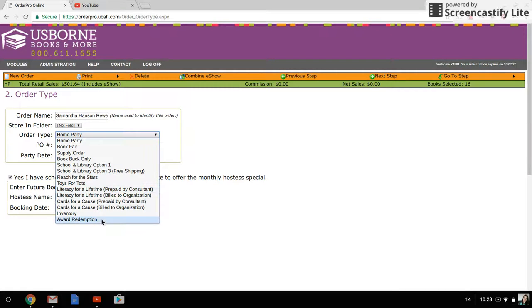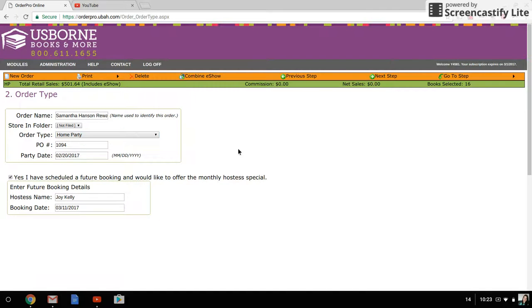These other options we can talk about later, but if you're redeeming a book buck, you would do it here. If you were ordering supplies, you would do it there. If this was a book fair slash e-fair, you would do it there. If you were redeeming an award that you got, you would do it down here. Inventory, I believe, is for doing consignment. So there are a bunch of different options here, but for a Facebook party or a home party, you're just going to come up here to home party and select that.